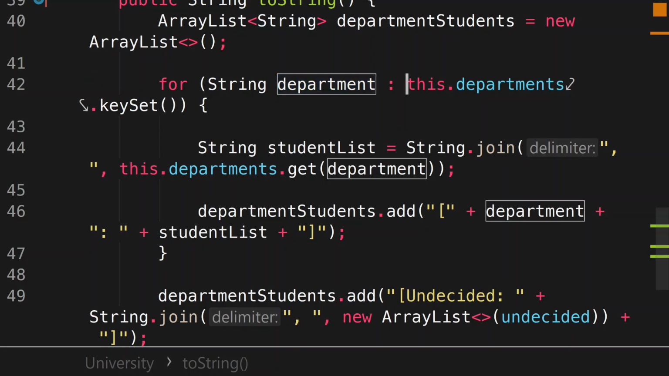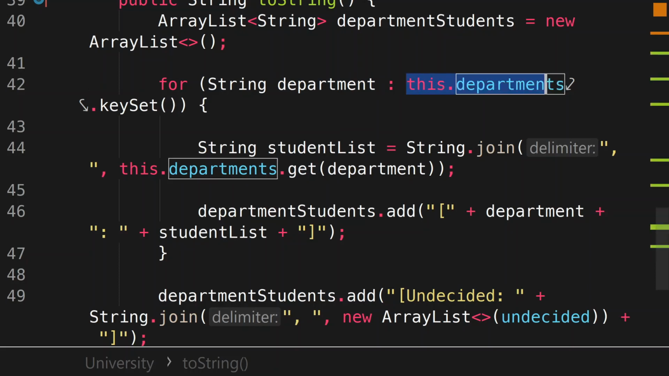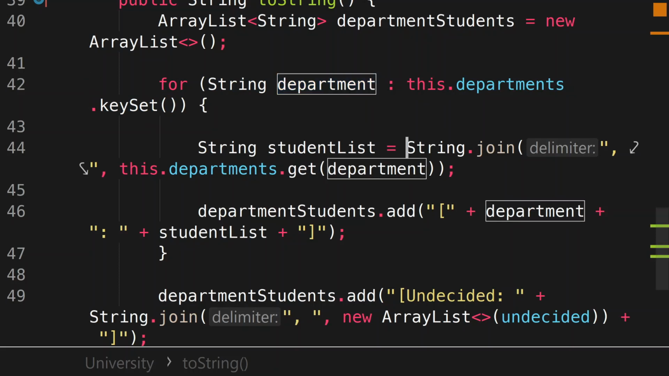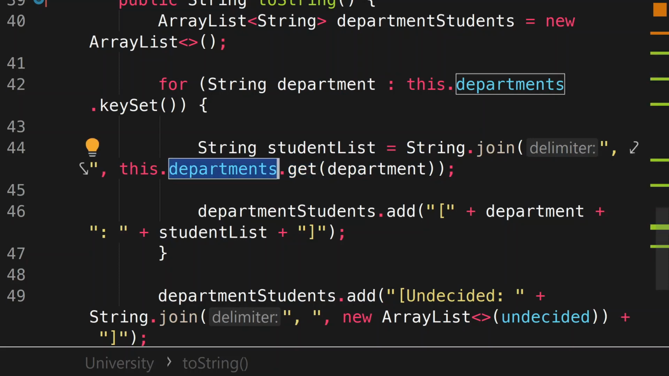So what I effectively do here is walk through all the departments. The key set method returns an iterable of all the keys available in the department, so all the names of all the departments, and then I'm going to walk through all those names. Then I'm going to compose the list of students within the department by performing a call to get on the definition for departments, so retrieve the set of students for the particular department.